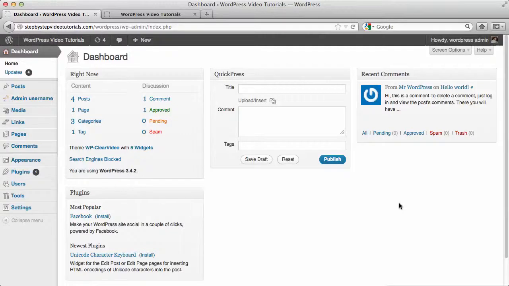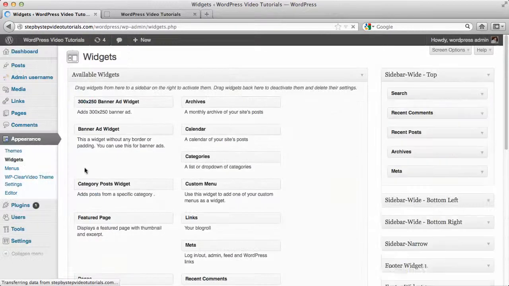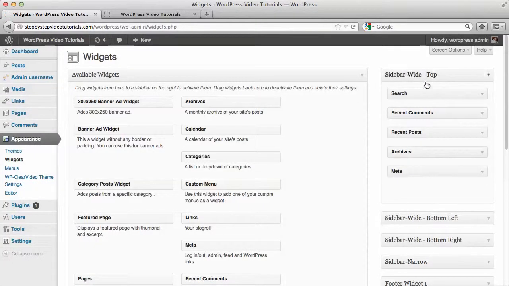In this video, we're going to be looking at widgets, which is another way to extend or customize the look of the website or blog. So in order to access your widget area, if you go to Appearance and click on Widgets, you are going to find some of the default widgets, which are the search, recent comment, post, archive, and meta.